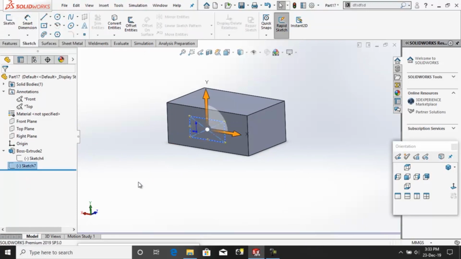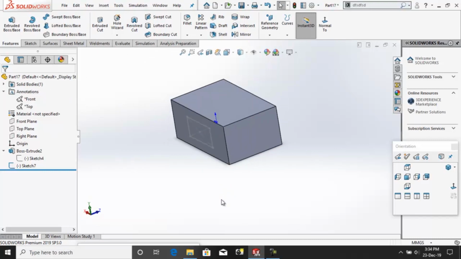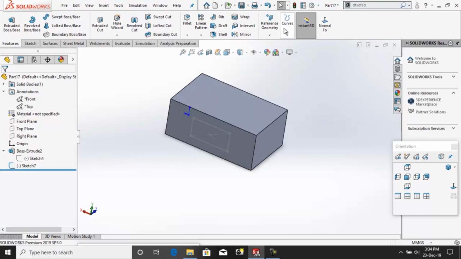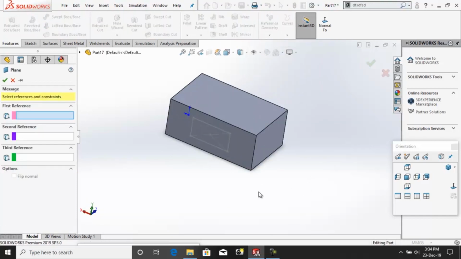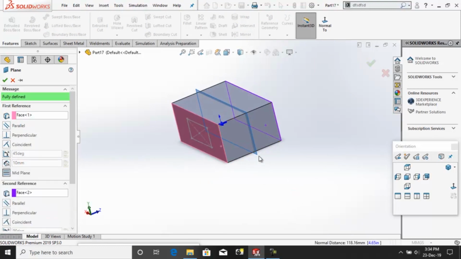Click on the exit sketch option. Again, go to the Features command manager. To understand the options in the Extruded Cut property manager, I will create a plane at the mid of this plane and this plane. So choose the plane tool, select this face and then select this face. So we have this plane created here. Choose the OK button.